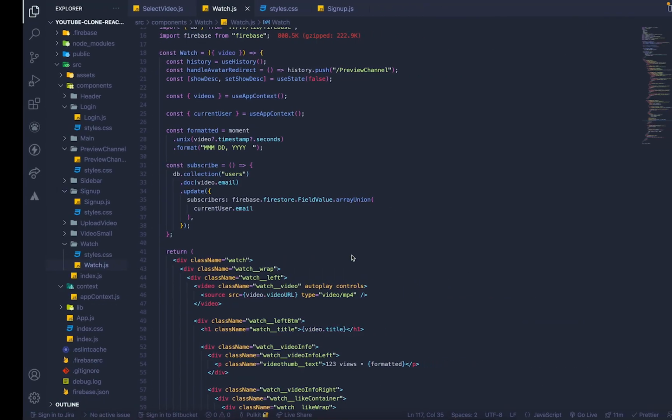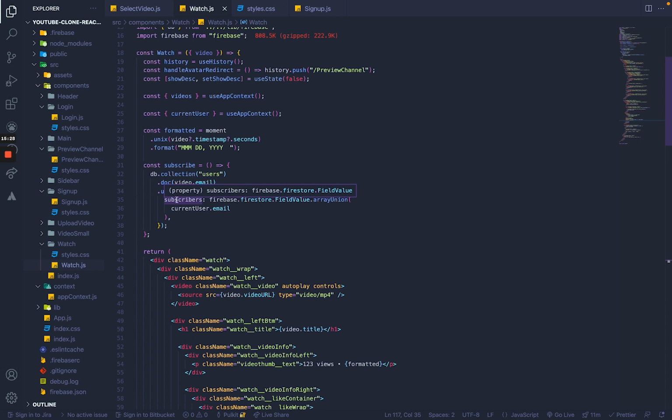In this document, it will update the subscribers field. If the subscribers field does not exist, basically someone is subscribing for the first time, it will create a subscribers field that is an array, because we are saying FieldValue.arrayUnion.